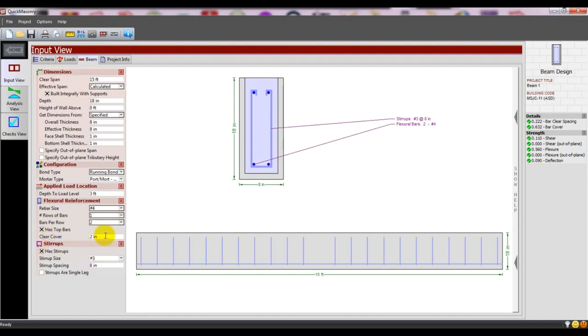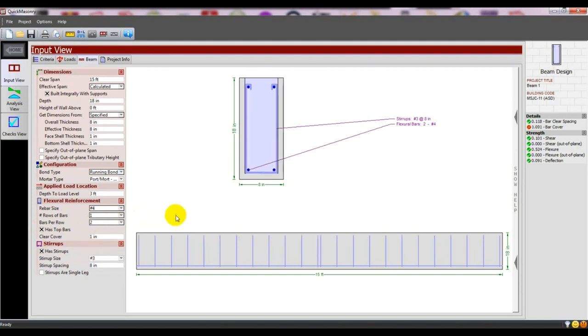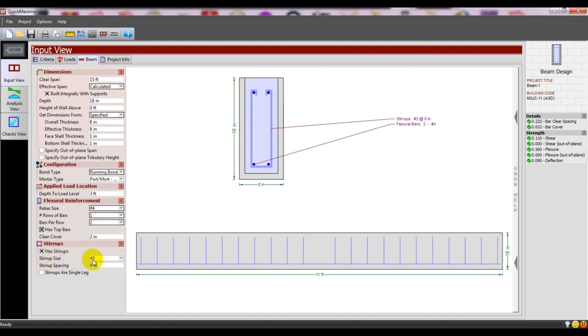Then the clear cover, what is the clear cover? Just consider it 2 inch. If you select 1 inch, it will be very close to the edge. So use clear cover 2 inch. Then the strap size, what will be the strap size? Suppose number 3 bar will be used for the strap.